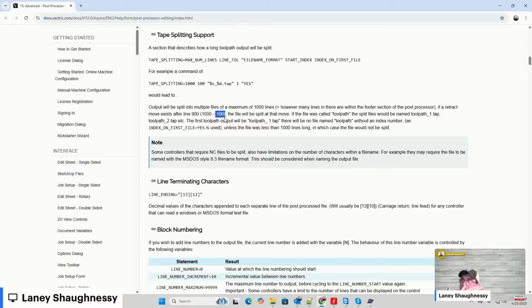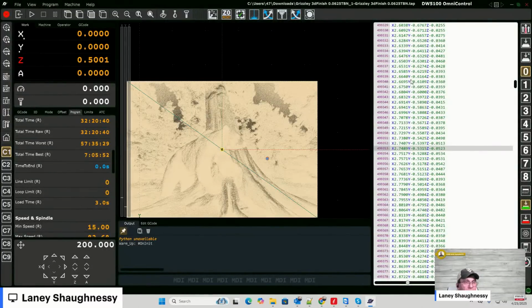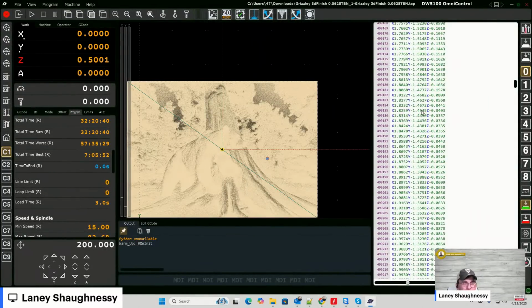If there's a retraction, how far back do we want the G code to look for a retraction? Right? Now, here's the thing about that. In a G code where we're doing a 3D model file, okay?